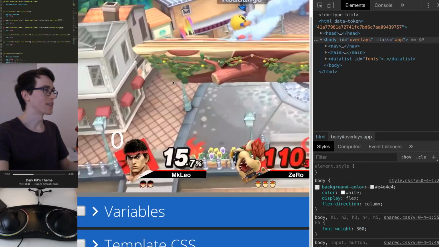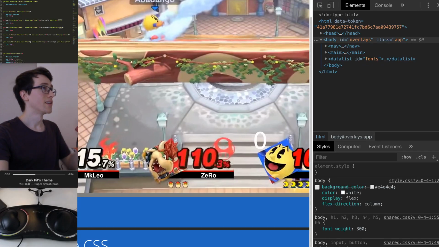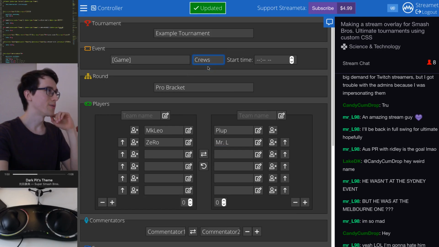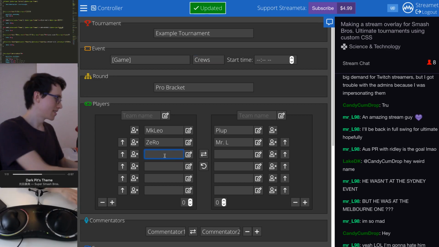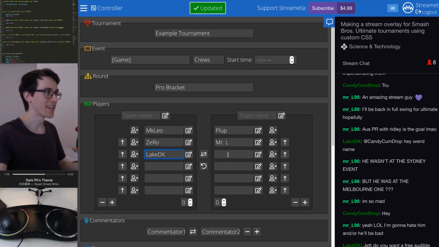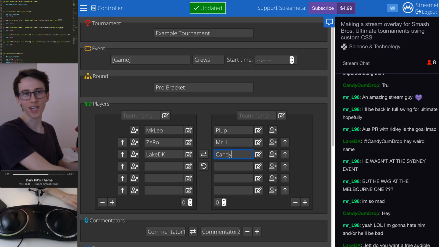Okay, so I think that's good. The scores are in somewhat of a right position. Let's check if I change this to crew, whether it works the same way. So basically the idea for a crew battle is we got a whole bunch of players on each crew. So let's add some Lake DK, and we'll add, not going to type your whole name. Sorry.